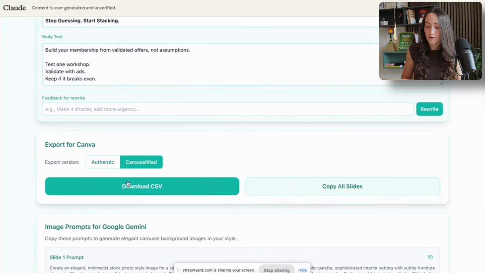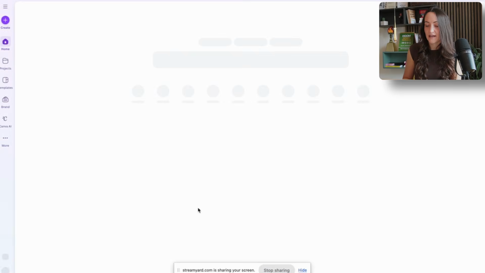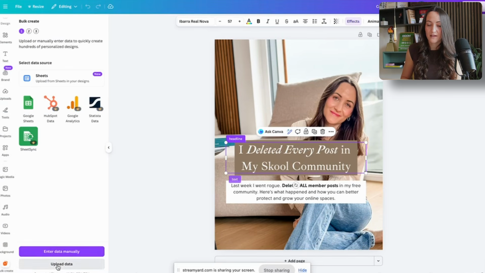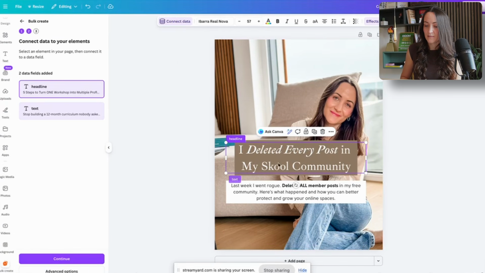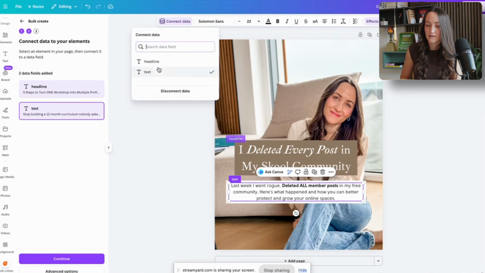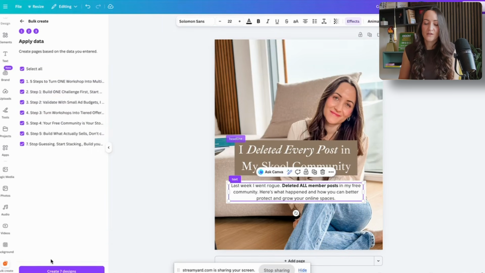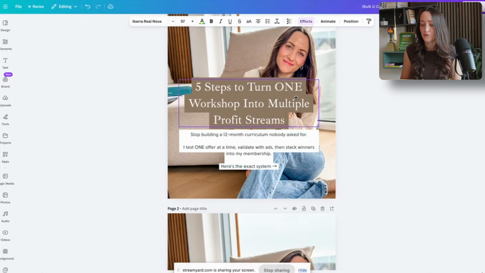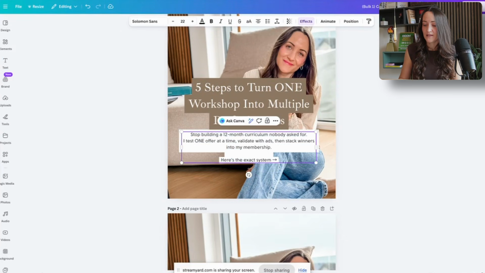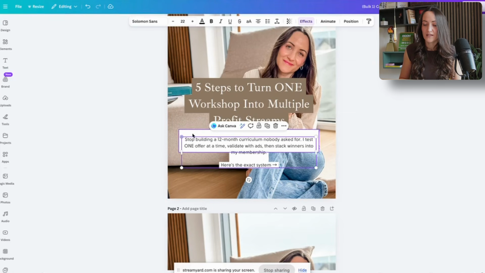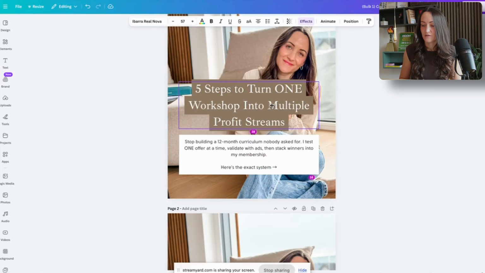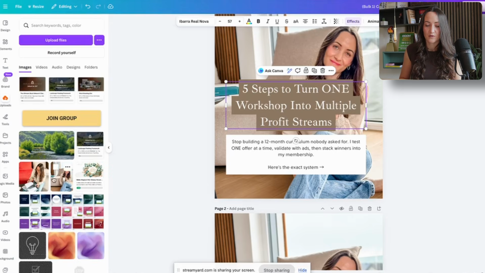What I prefer is to download the carouselified version into a CSV and then go into my Canva template and upload it as a bulk create, upload data. Then I connect the data, mapping the headline to the headline and the text to the text, continue, create 7 designs, view project. Then all I have to do is make minor adjustments to the formatting if needed, right? And typically I will also swap out the image of myself to always have an up-to-date one, for example.